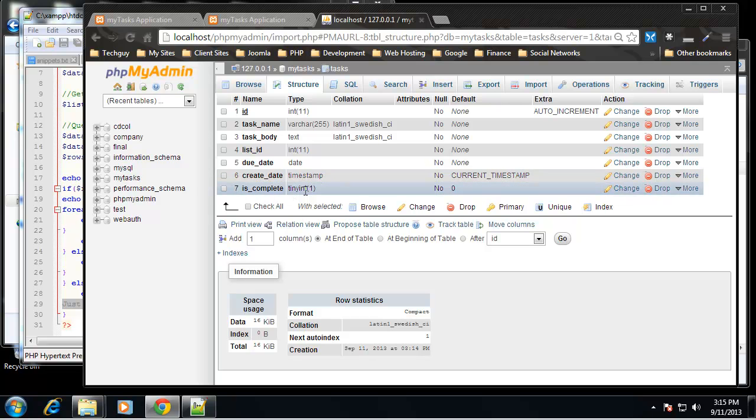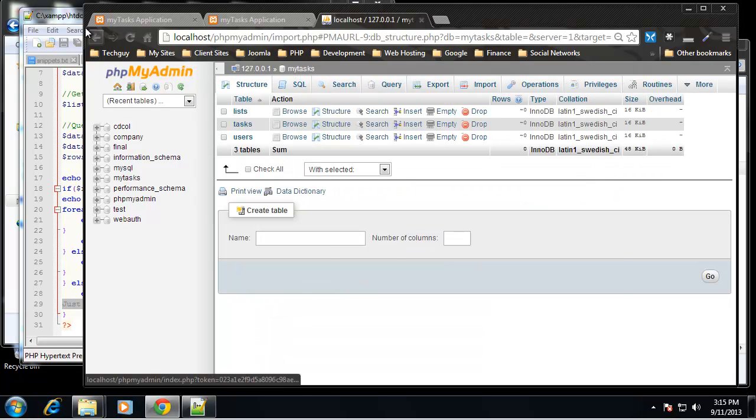And this is just a tiny int. This is a 1 character. It'll be either a 1 or a 0. So it'll be either complete or not complete. And the default is 0. Obviously, because we don't want someone to set up a task and have it already be completed. So we set the default to 0. So that's what we're working with.